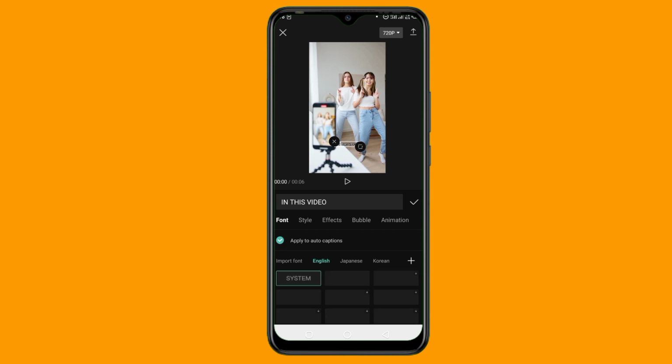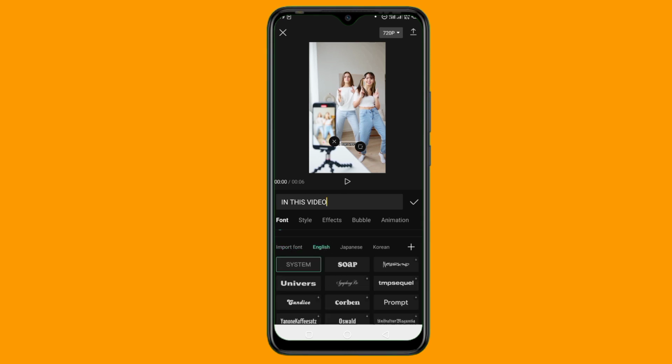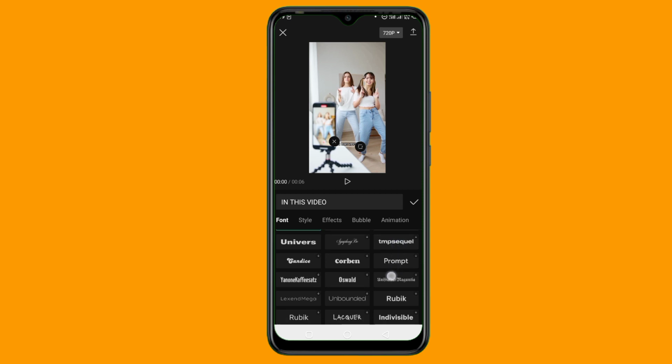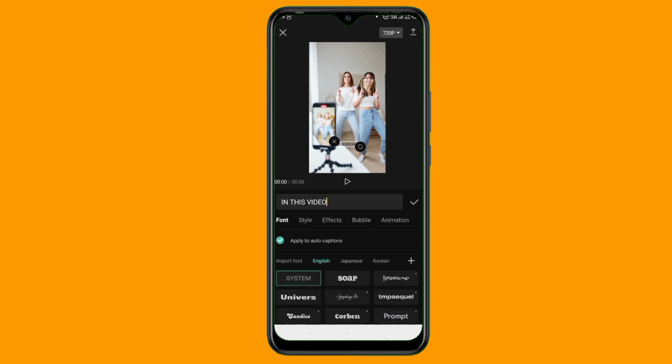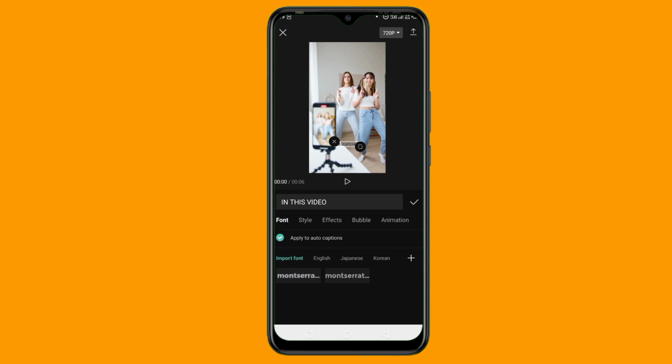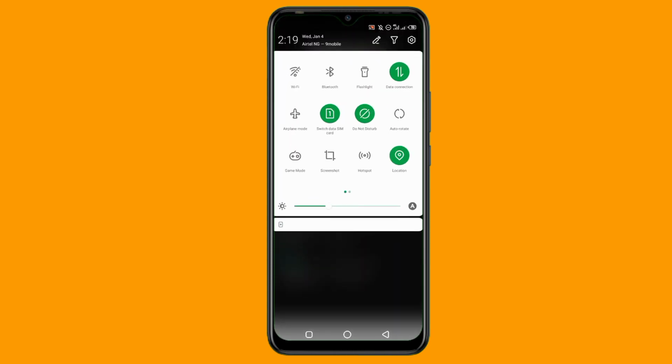All right, guys, so as you can see, just tap on this import font. I already have the font I imported, but you can click on this and choose any font you want. All right, but right now I want to use the font I imported, so I'll tap on this import font and I'll tap on this Montserrat. All right, so I think that's all. I am going to turn off my data now, because I don't want the video to hang.